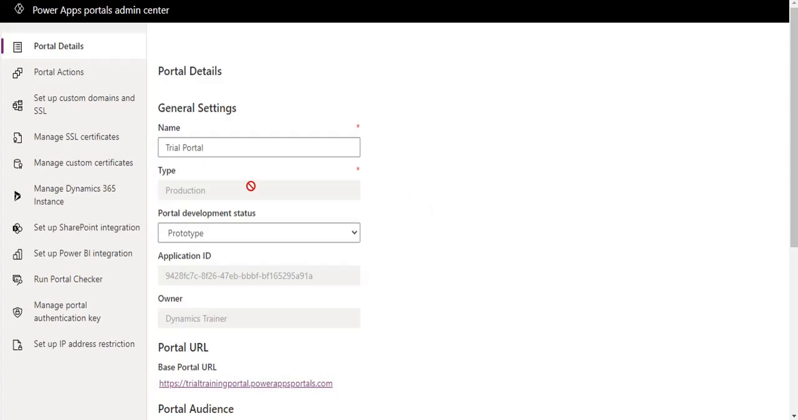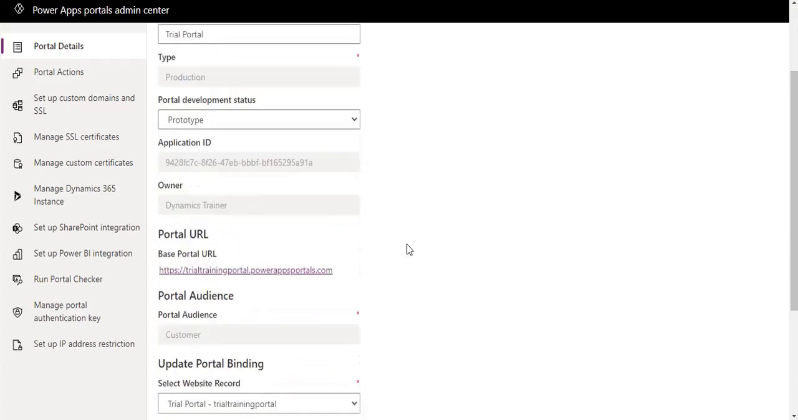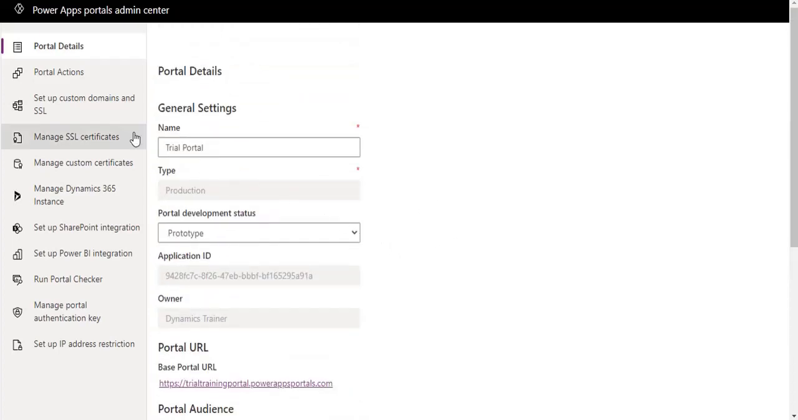As you can see here, now this has been converted into a production portal. You do not see the convert button here, and this is now a production portal. A few other options also popped up on the left, and a few of them are set up custom domains and SSL, manage SSL certifications, etc.